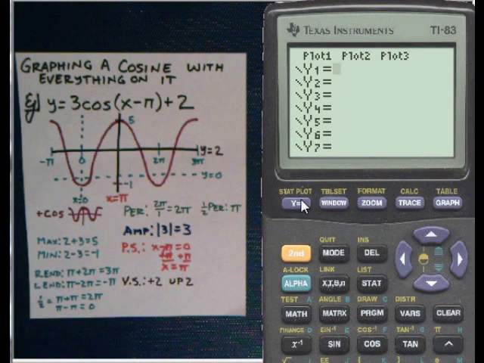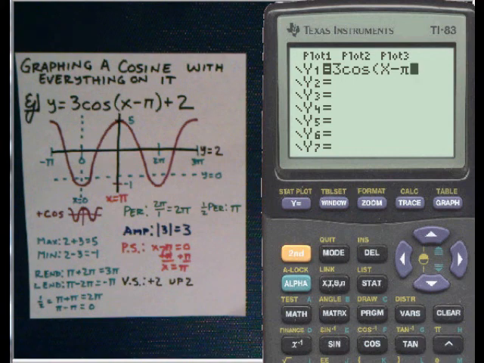Now what I want to do is I want to actually graph this function. So I'm going to go ahead and type that in. It's a little awkward because I have to reach with this mouse and do it. But this will be 3 cosine x minus pi. I'm sorry you can't see all the buttons, but it's better that way. Plus 2. So there's my function. So now I'd be ready to graph it, but I want to first make sure I have the right mode and that my window's set.